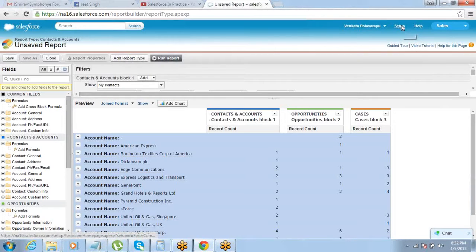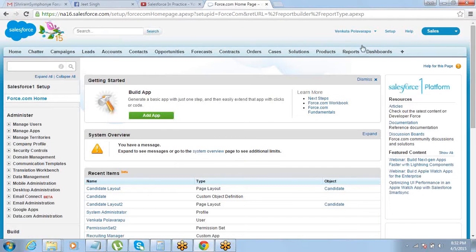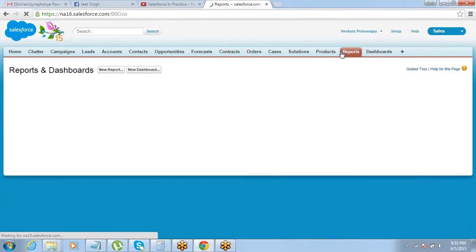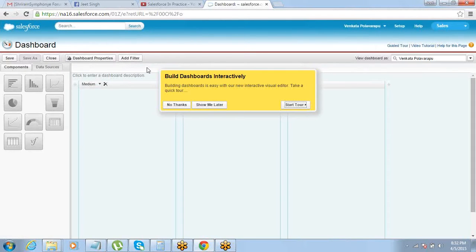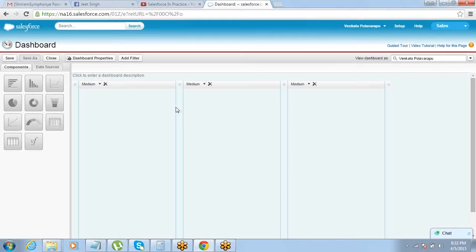So to create a dashboard, again you need to go to setup, reports. Don't go to the dashboard tab, go to reports tab again. Okay, under reports tab you have an option called new dashboard. You see this? Just click on this new dashboard. For creating a report, we click on new report. For creating a dashboard, you will click on new dashboard. Okay, so just select new dashboard and you will see this screen, right? So this is just the user interface where you can bring in multiple reports.